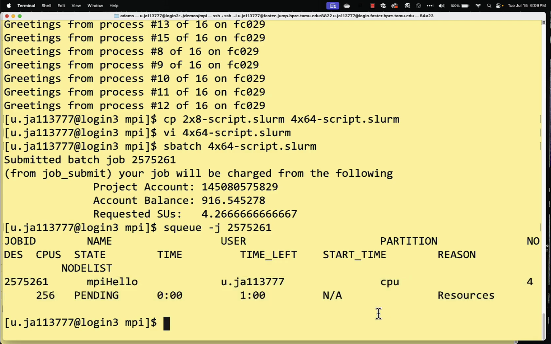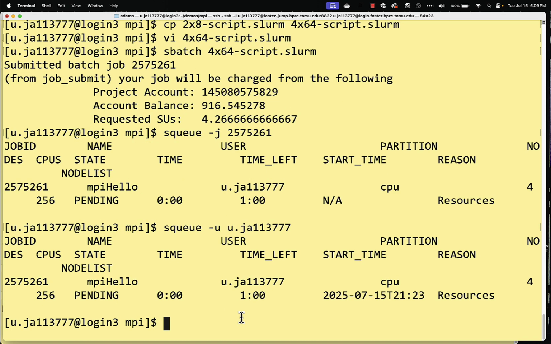If I had multiple job requests pending, I could do sq -u space and then copy my username, paste that, and this would give me a list of all of my pending requests.